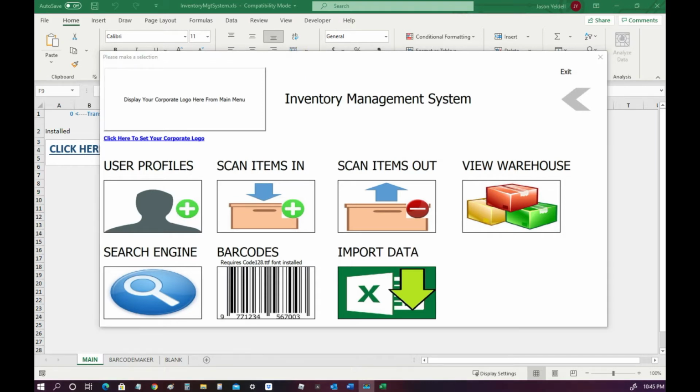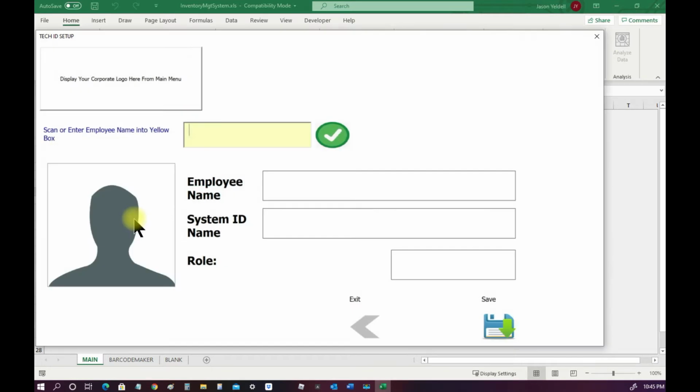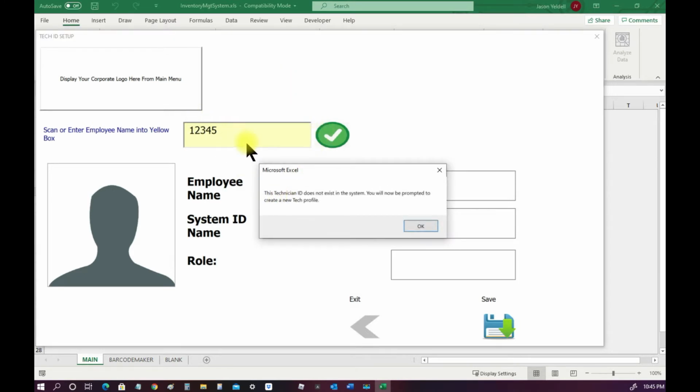To get started with everything, let's add a user profile to the system. We'll simply click on User Profiles, enter our administrative password, and from here, we can scan in a barcode or ID badge that represents an employee to see if they're found within the system. I'll just type one in as an example. Let's assume that there's a barcode ID badge for an employee and it's 12345. We see that that particular barcode or ID badge doesn't yet exist in the system.